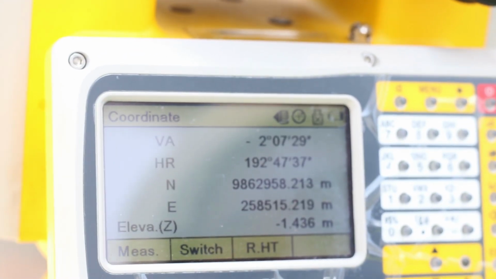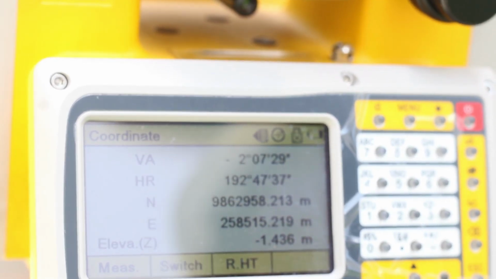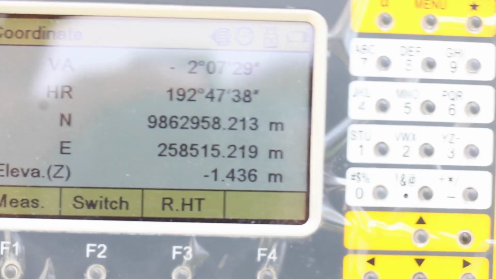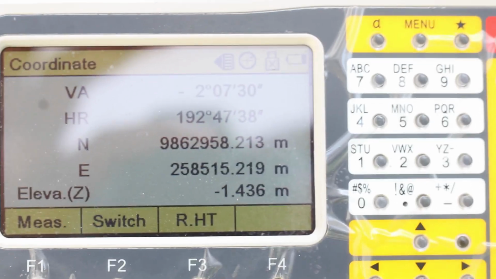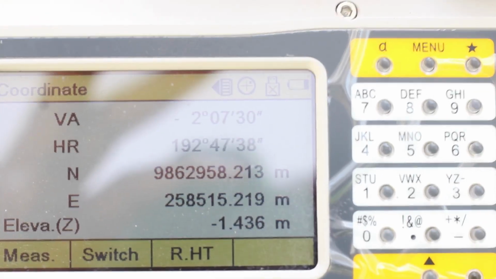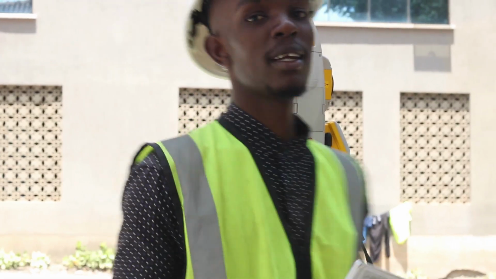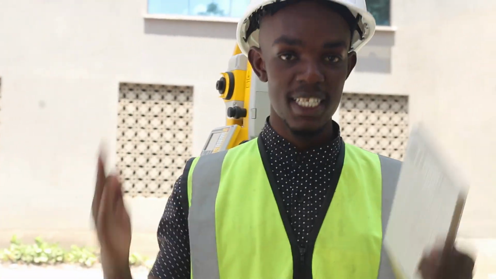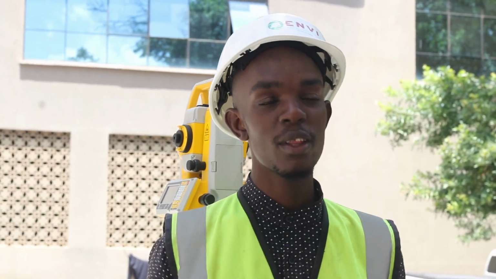Before I save, I'll have to compare the coordinate that I have measured with the coordinate of traverse point 3 that I had. 98, 62, 958.22, this is a 2137 millimeter error. 25, 85, 15.22, and this is a 2191 millimeter error. We have successfully oriented our machine and we have measured the known point and checked whether the coordinates on the ground and the coordinates in the book read the same thing.